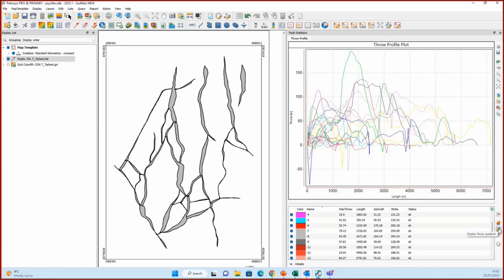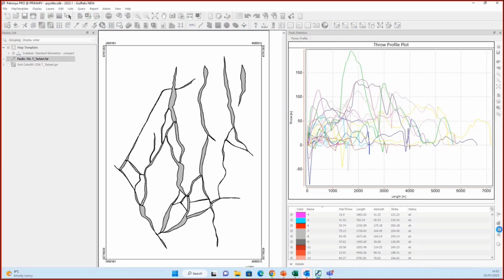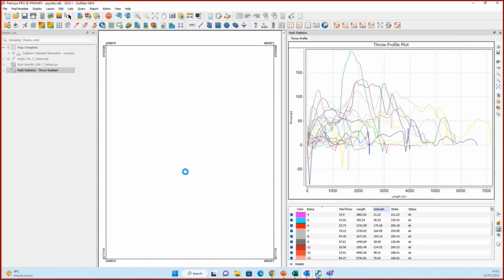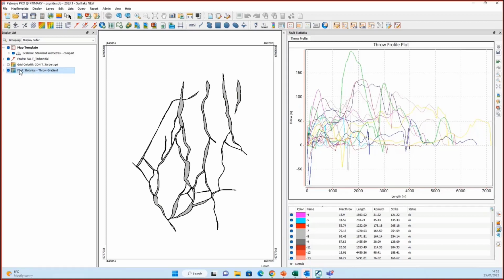If I select this control, it is called display throw gradient. It will automatically open up this window, which allows you to assign the color gradient that you want to apply to show the throw. So I'll just click OK to that. That adds a temporary layer to my display list. I'm going to pull this up to the top of my display list, and then you can see you now have your data set color mapped to show the throw distribution. I'll just turn off the original layer down here.